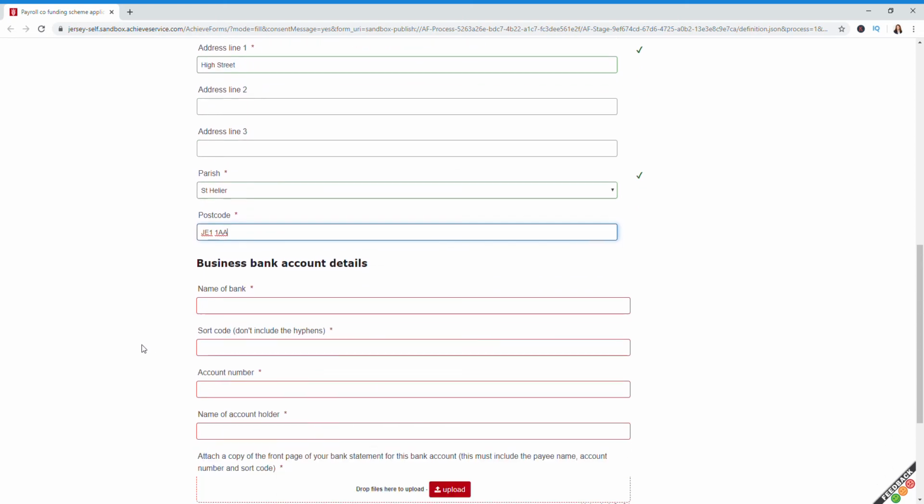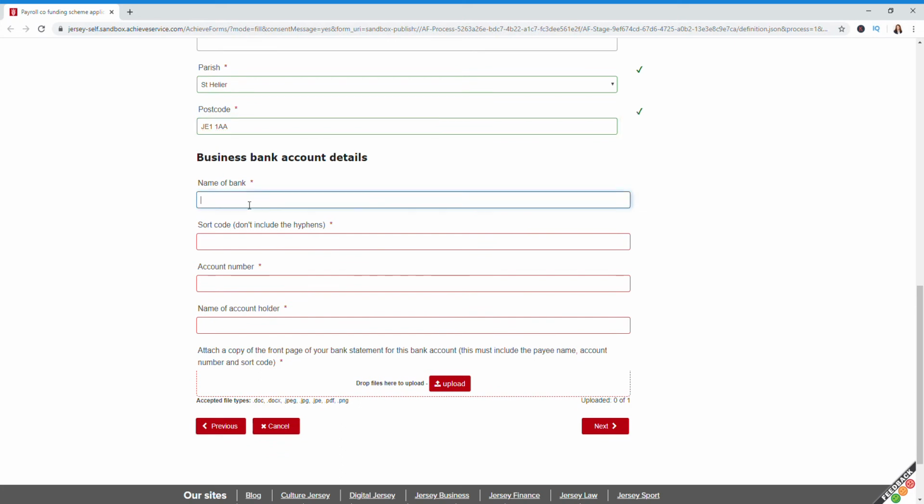Now your business bank account details. Enter your bank's name, we'll choose Lloyds in this instance. Your sort code without hyphens. Your business bank account number. And the name of the account holder.